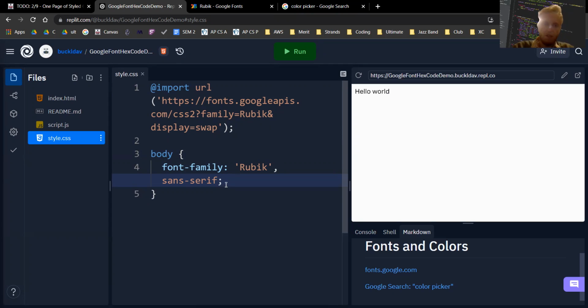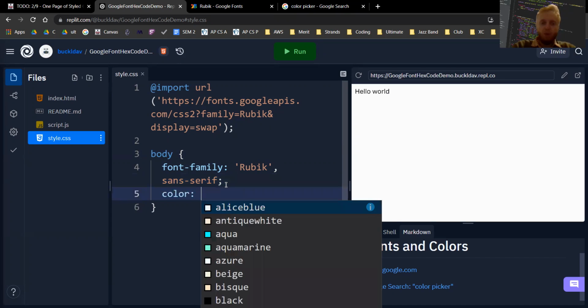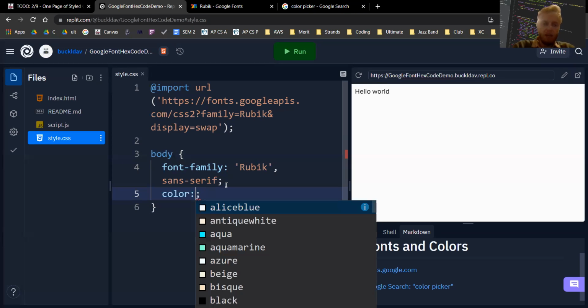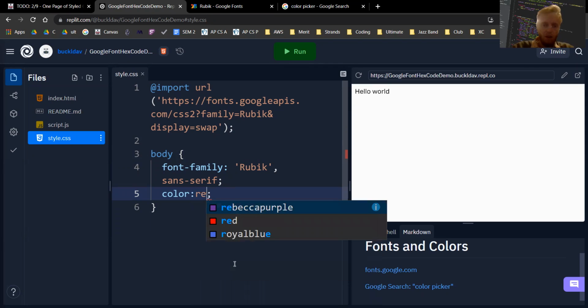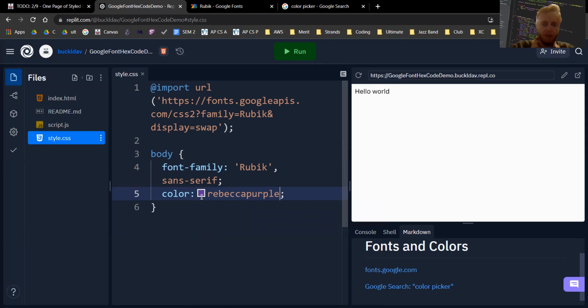Now for the color portion, CSS supports many different color names. You'll notice they kind of pop up in a little suggestion box here in REPL after you type the colon after the word color. And color is the text color. So I could do something like Rebecca purple, and that would give me this nice purple color here. But to be really customizable, we want to use either RGB values, a hex code, or an HSL value, or something like that. That will be really specific on which color we want.